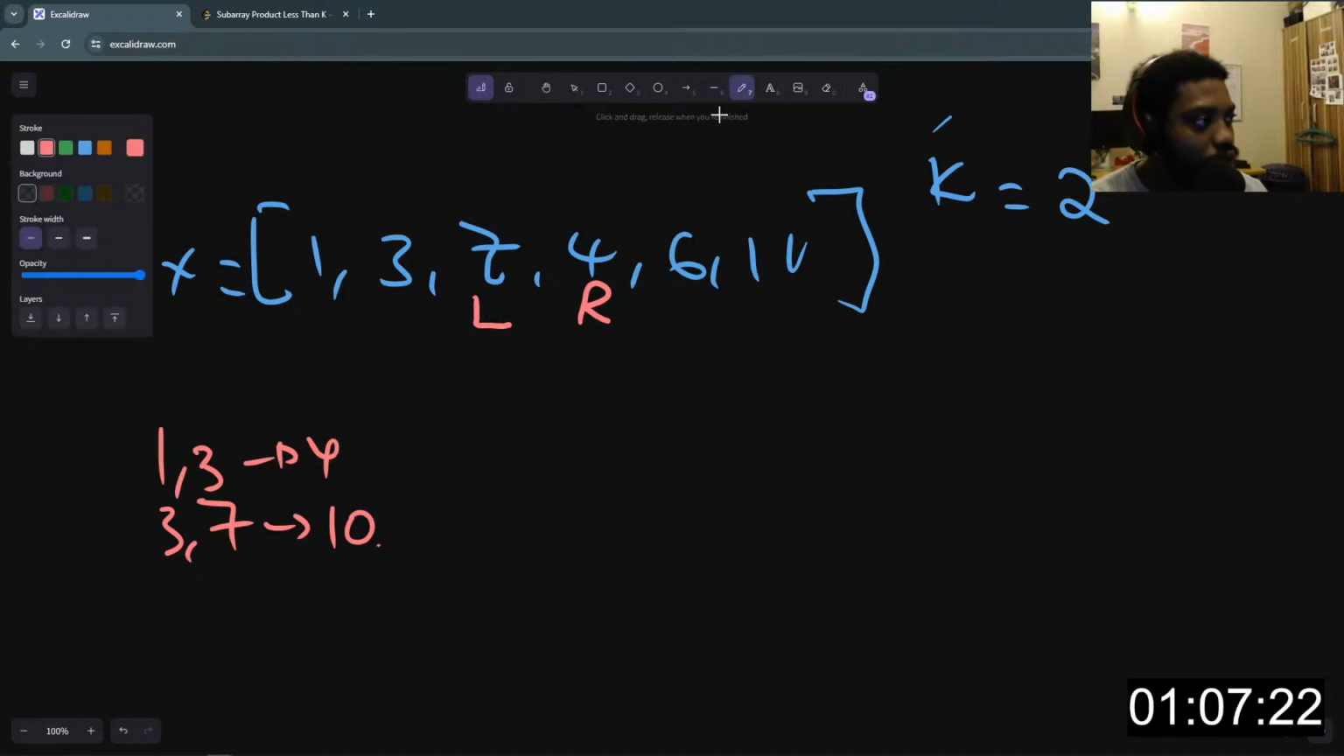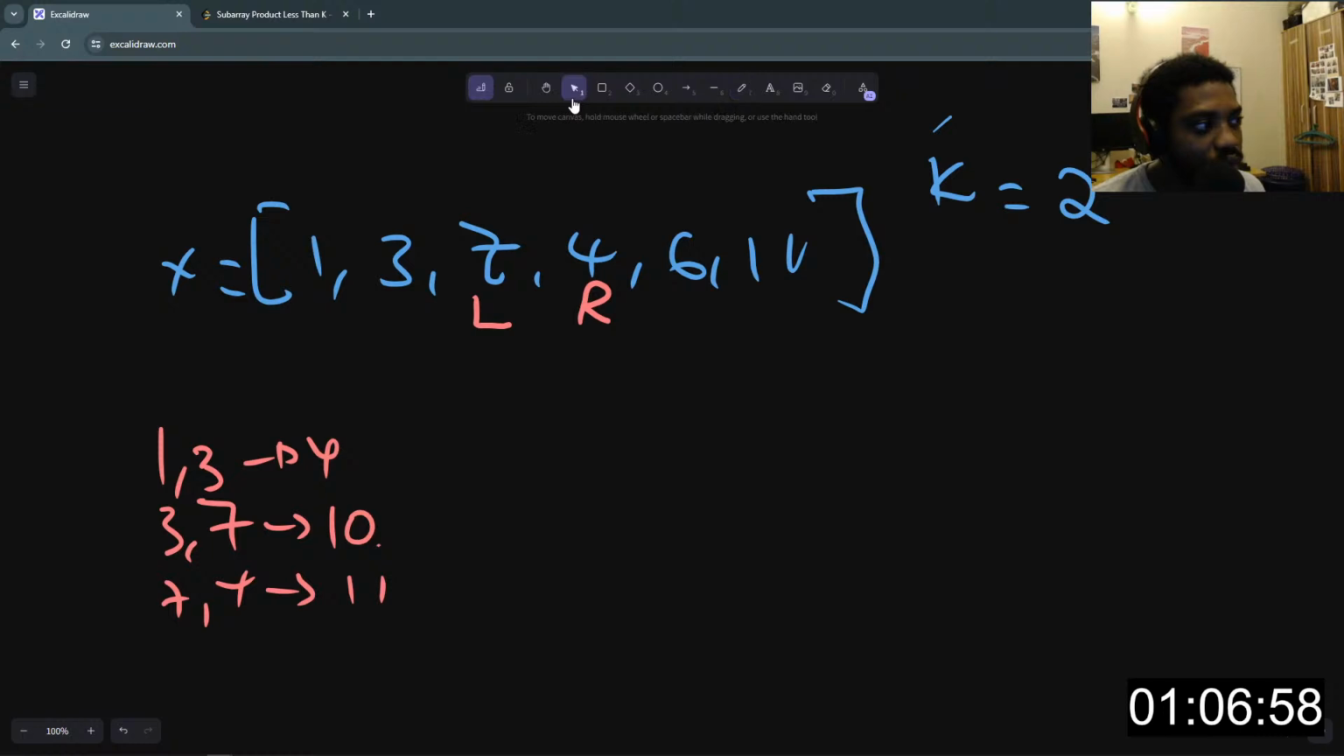Our current window will have 7 and then 4, right? 7 and 4, and the current maximum here will be 11. So 11 is our current maximum, because 11 is superior to 10. So now we found our current maximum, so we continue doing the same thing, sliding the window across the array, right?